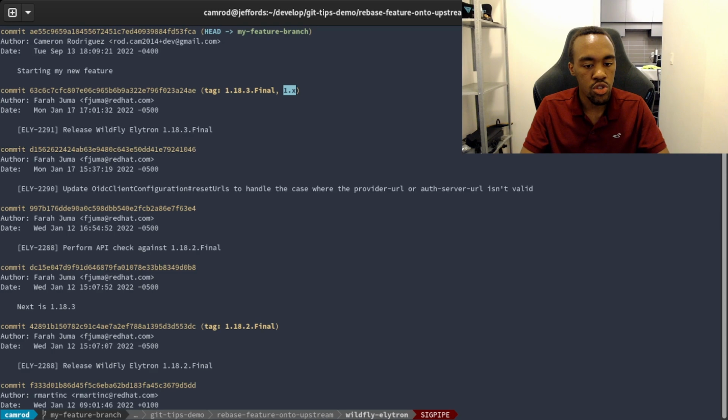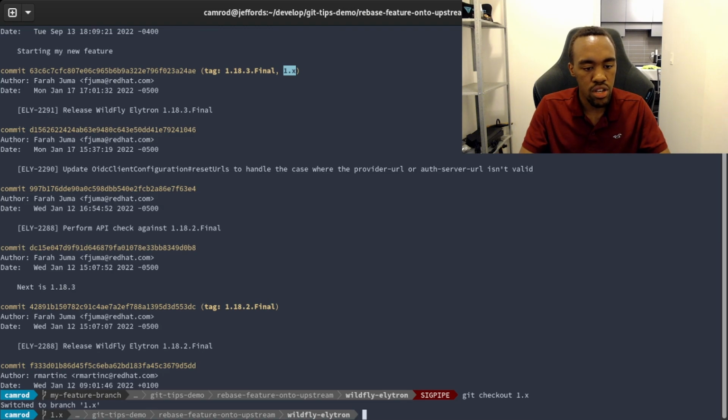So let's switch over to the branch. We'll run git checkout, and then the branch 1.x. And now let's pull down our changes. We can do git pull, but because we want to pull from the upstream and not the origin, which is our default, we need to specify the remote this time, as well as the branch. So we're going to specify upstream, and then the branch 1.x.